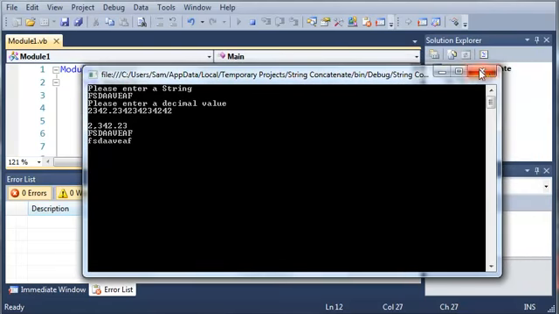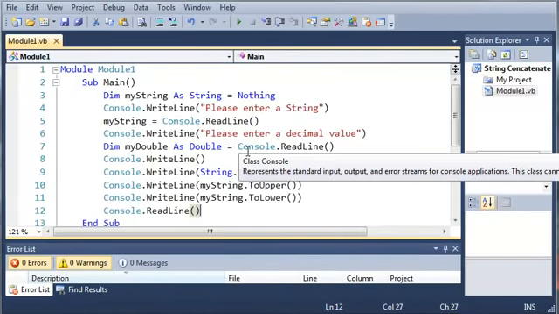Now those are just a few simple ways to format strings and decimal numbers, and once you got that nailed down, go ahead and move on to the next tutorial, and thanks for watching.